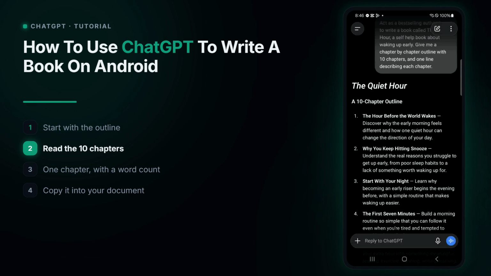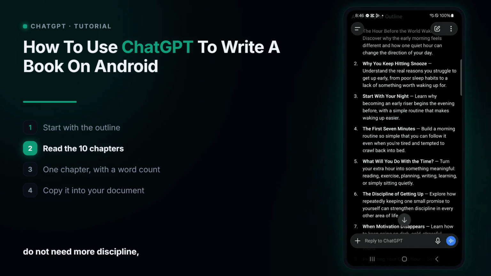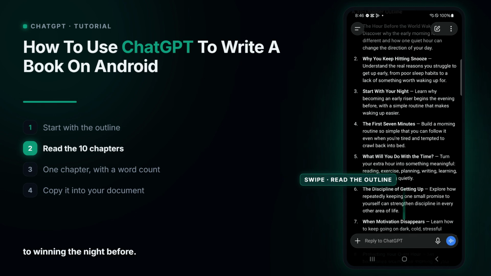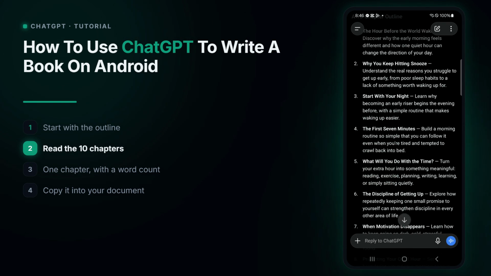And there it is, 10 chapters, each with a 1-line summary, building from the cost of hitting snooze, through why you do not need more discipline, to winning the night before. Scroll through it, and if a chapter is wrong, just say so, and it will rewrite that line. Now you write it 1 chapter at a time.